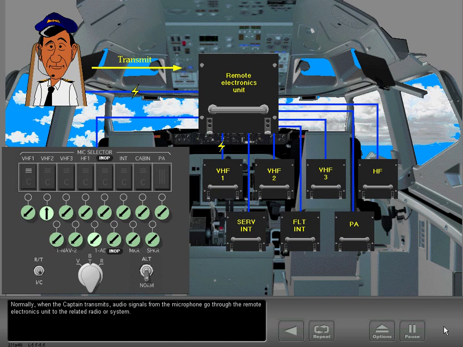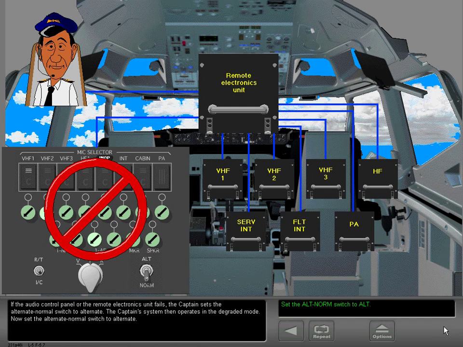Normally, when the captain transmits, audio signals from the microphone go through the remote electronics unit to the related radio or system. When the captain receives, audio signals from the radios and other systems go through the remote electronics unit to the captain's headset or speaker. If the audio control panel or the remote electronics unit fails, the captain sets the alternate normal switch to alternate. The captain's system then operates in the degraded mode.